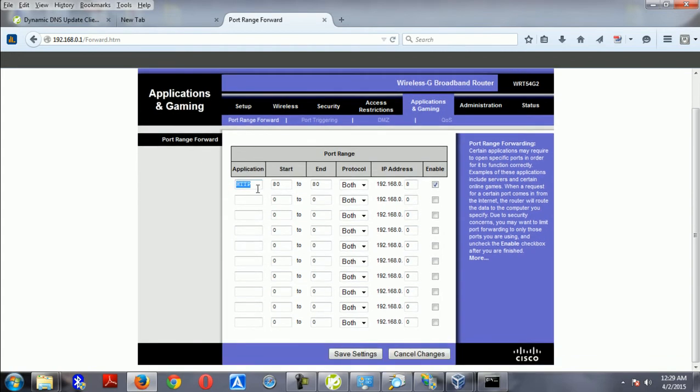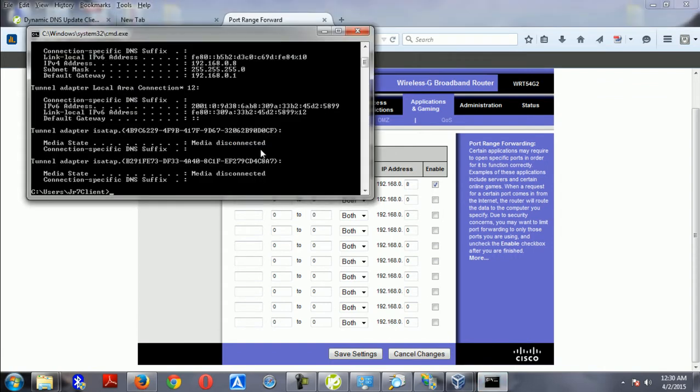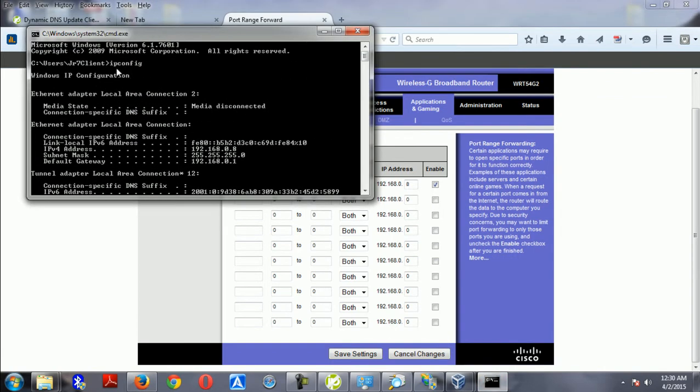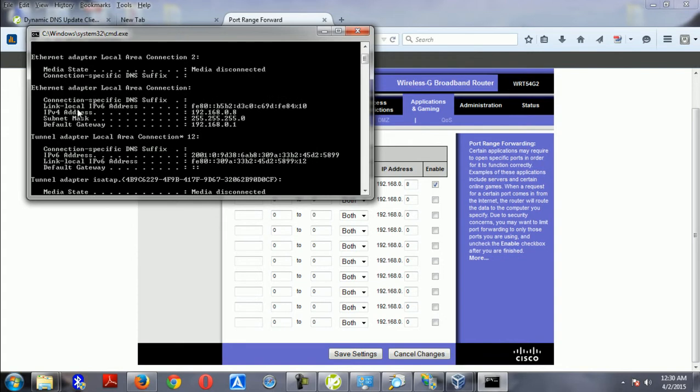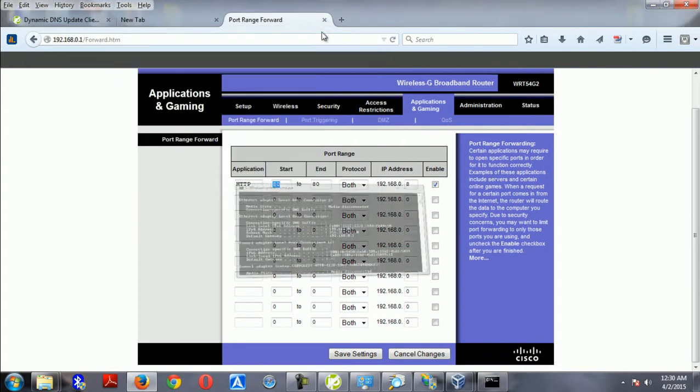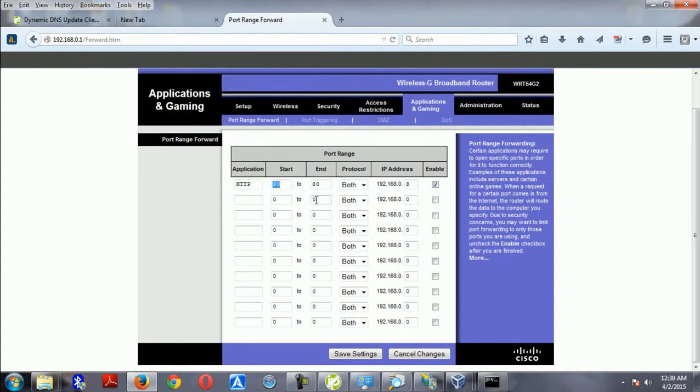So you could put in your application name. It does not have to be HTTP. You just put in whatever name you feel like. You put in the port number, which is port 80, and the IP address of the system that is hosting the web server, which is this system. You have to know your IP address, and as I said, you put in the command here, ipconfig, and you will get the IP address of your system. When you do that, you save it.